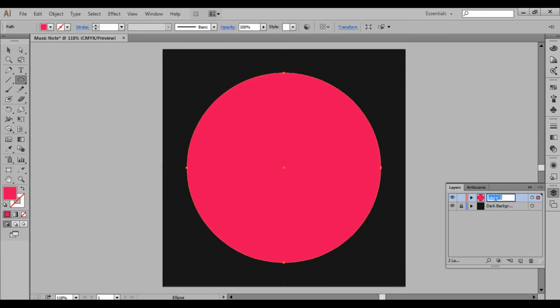Now we have our red circle, and I'm going to change the name of that layer to red circle and lock it as I did before with the dark background. Time to create our quaver. Let's create a new layer.